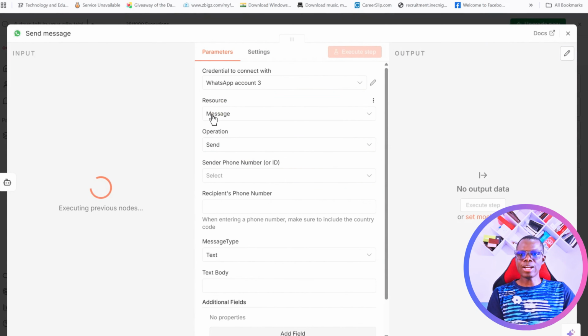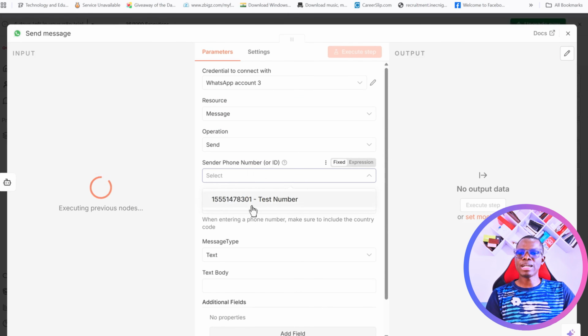We now have my credentials here. The resource is a message. The operation is to send. So what's going to be the sender number? Look at it. It has fetched my test number. Had I added a new number, it is that number that would be here. So let me add it.